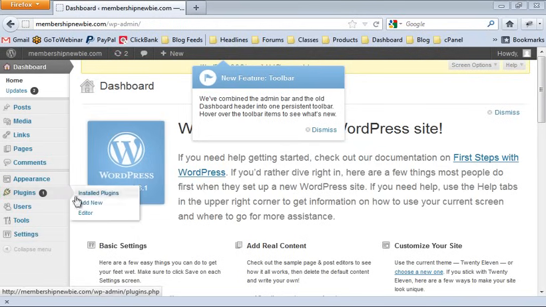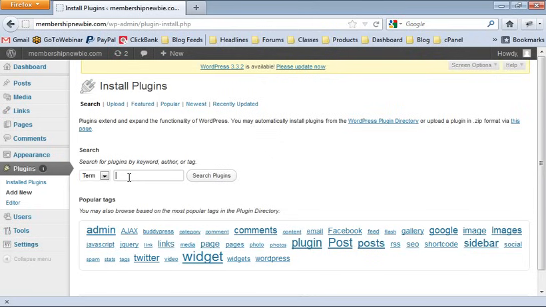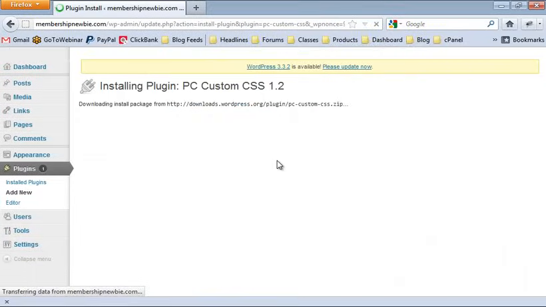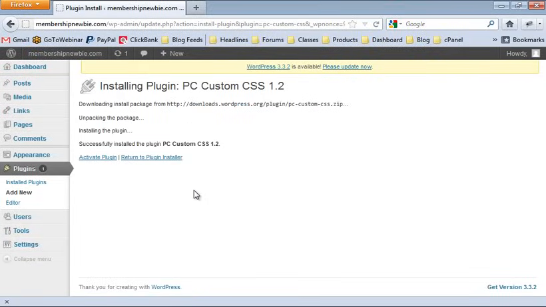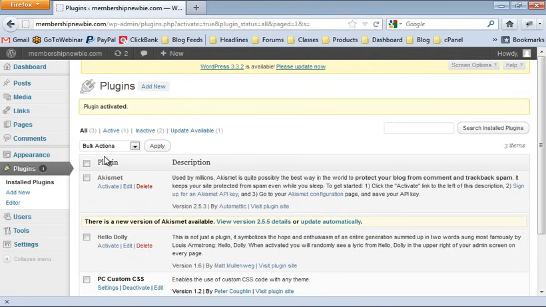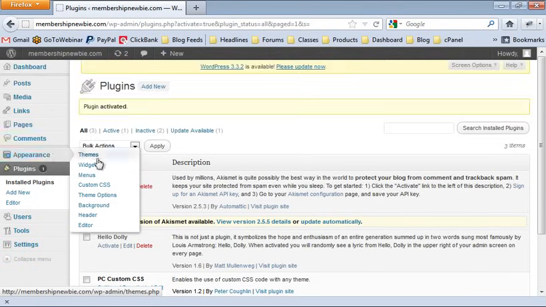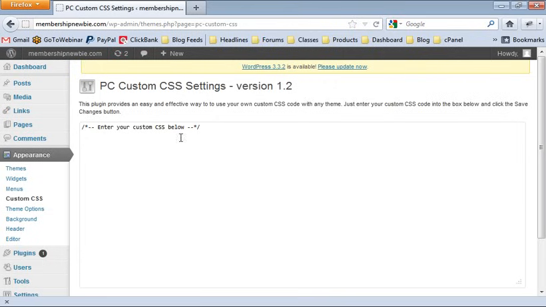Okay, so we're going to go to plugins, add new, and then search for PC Custom CSS. Not sure why they called it PC, but that's just the one that's called. It's called PC Custom CSS. Once again, the very first one, click install now. And it might ask you for your FTP login, but mine didn't. Click on activate plugin. And now what have we done? Well, we can go over to, I believe it is appearance. So now we can go to appearance, custom CSS, and now we can add in any kind of additional tweaking and changing of the layout.